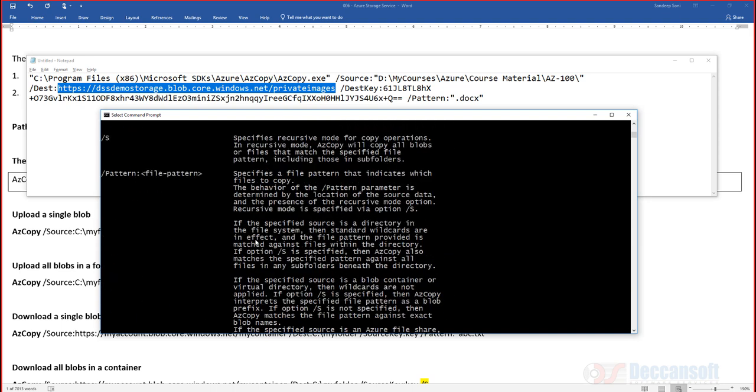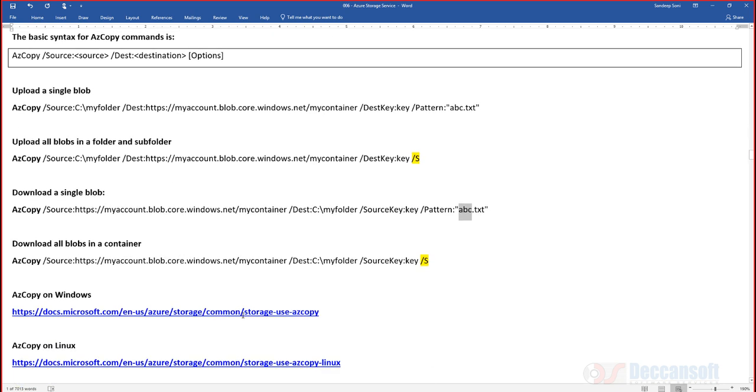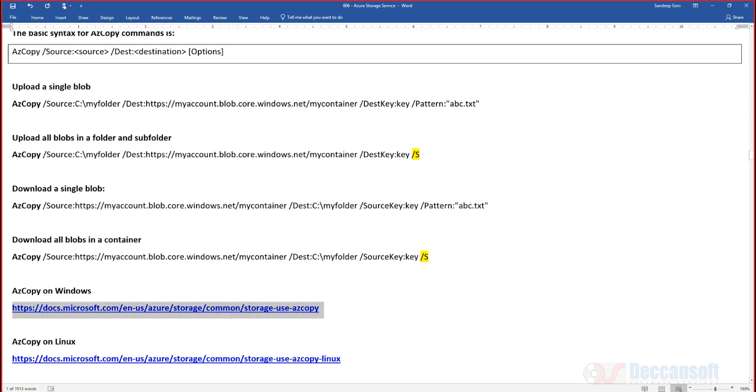So there are many options here. I would suggest you invest some time in these documents when you are doing mass copying. Links are provided. You'll have to read all the options of AzCopy. To download all blobs in a container, you have to give /s. To upload all blobs in a folder, just give /s. So you don't have to give a blob name. Everything will be downloaded, and everything in that folder will be uploaded. You don't have to mention a pattern. You mention a pattern only when you want to filter a few files to upload.